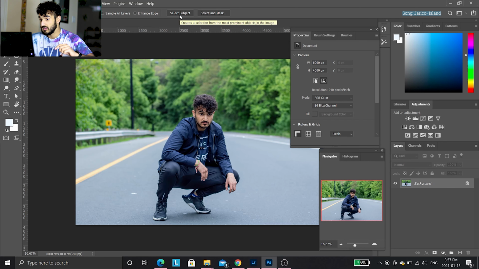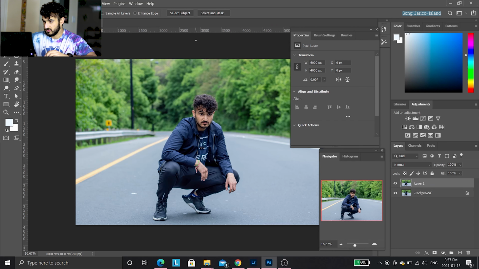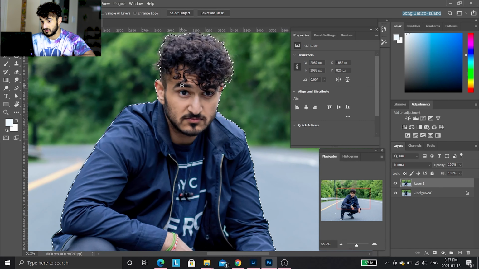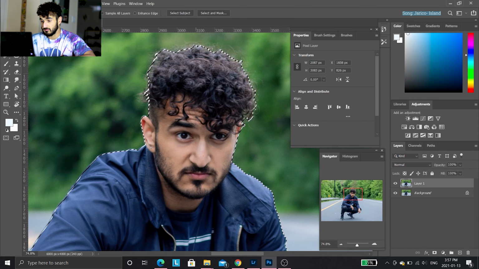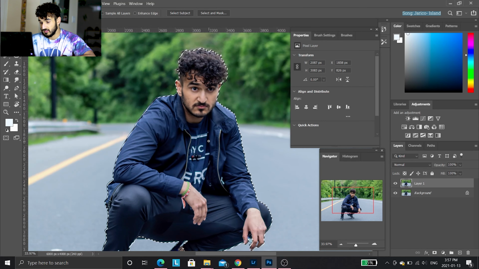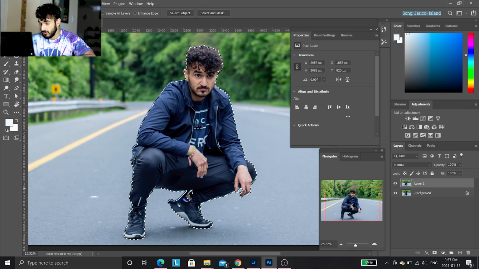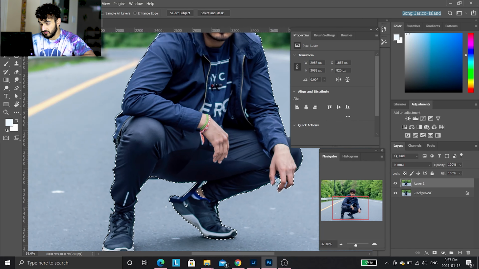First actually let's create another layer, and then we're going to go select subject. And while we wait for it to select me, it should select me pretty accurately, as it does. So let's just check it over to make sure. We can fine tune this later, or I'm just doing it very quickly because I just want to demonstrate it to you. But as you can see, it's pretty much selected everything that we need.